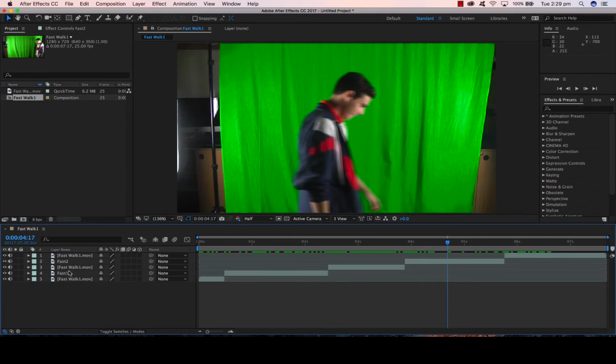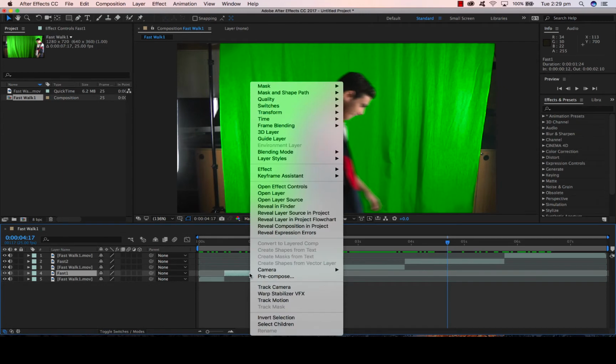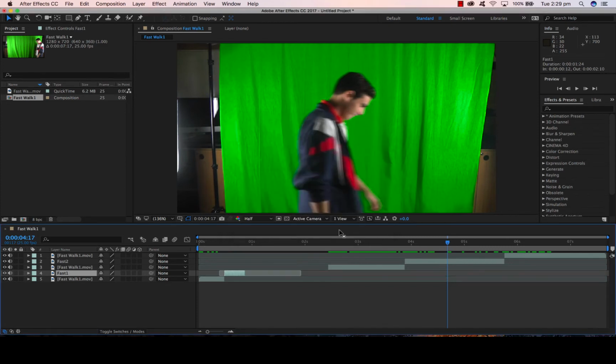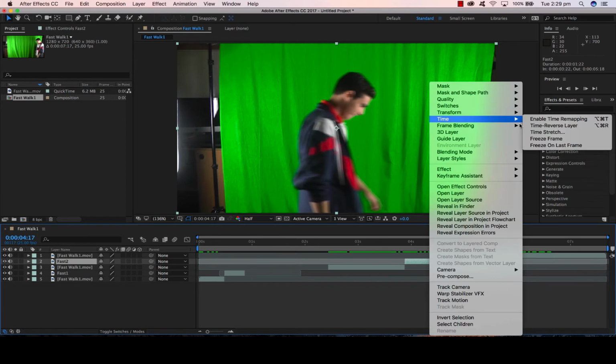We're now going to play with our time, so I'm going to select my layer, right click, Time, and go down to Time Stretch. I'm going to change these, and as always you can play around with the effect you like the most. I'm going to make them 20. You'll notice that the duration of the clip changes. So at 100 this is running for 1 second 24. When I go to 20 it's dropped down, and you'll notice that reflected in the timeline. I'm then going to go to fast 2 and do the same thing.